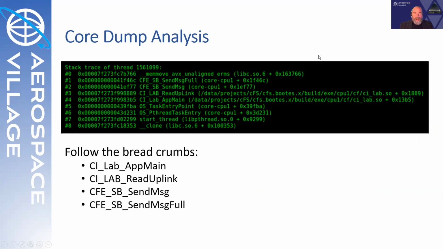This is a snapshot of a part of the core dump. And we can see here that at frame 4, the CI lab command ingest main function is entered and then moves to the read uplink. That's where the UDP packet is actually being read into the application. Once it gets that data, it calls a CFE function, the software bus send message function. And that in turn calls the send message full, after which we see the core dump.